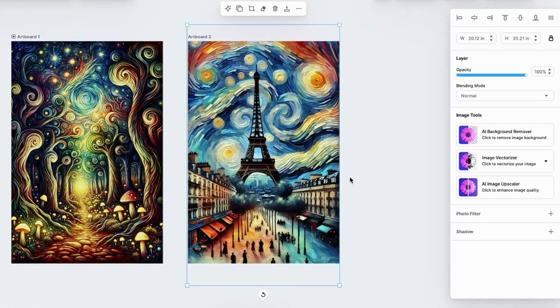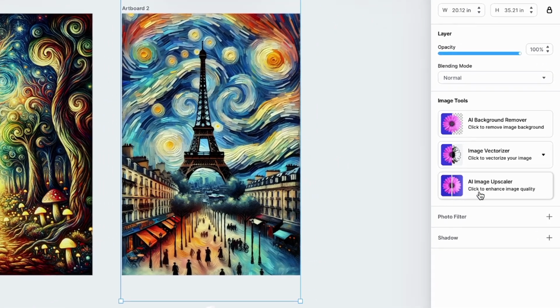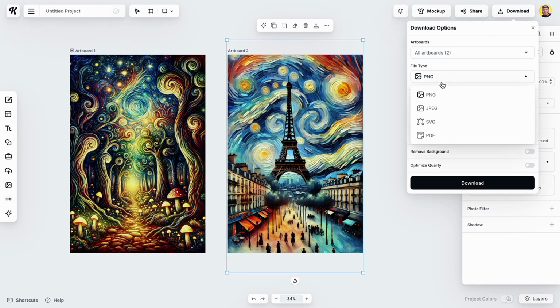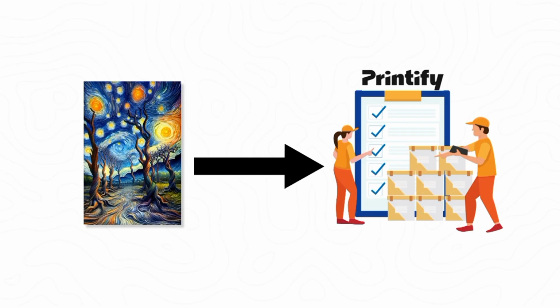Once your design is complete, you need to use the AI image upscale feature to achieve the highest quality possible. After upscaling, click download, select PNG format, and download your designs. Now the design is ready, but we need to send it to Printify to make it print ready.